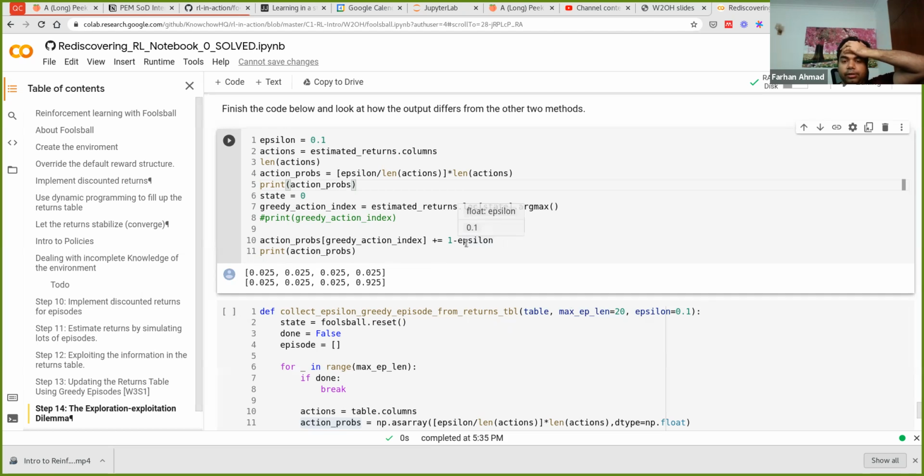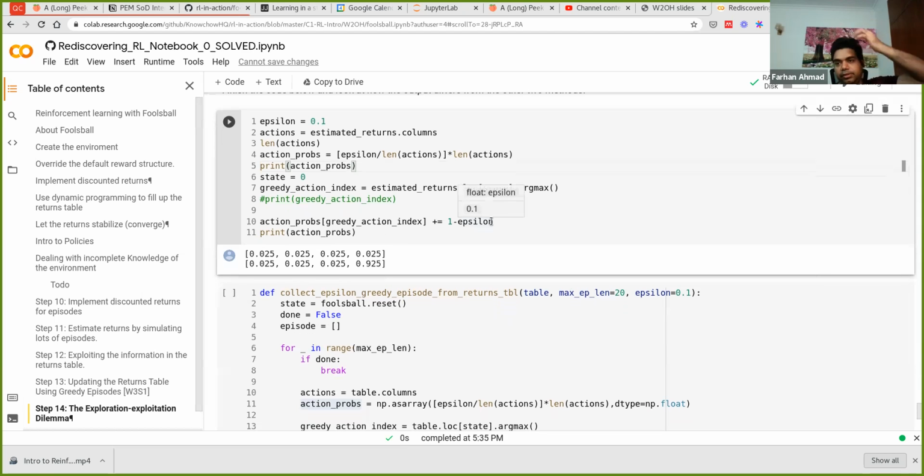But then after that, I also find which is the best action according to the table, right over here. And then I just add 1 minus epsilon, the remaining probability, to that action. In this case, that action was number 3 or south. So if you look here, this has updated to 0.925.